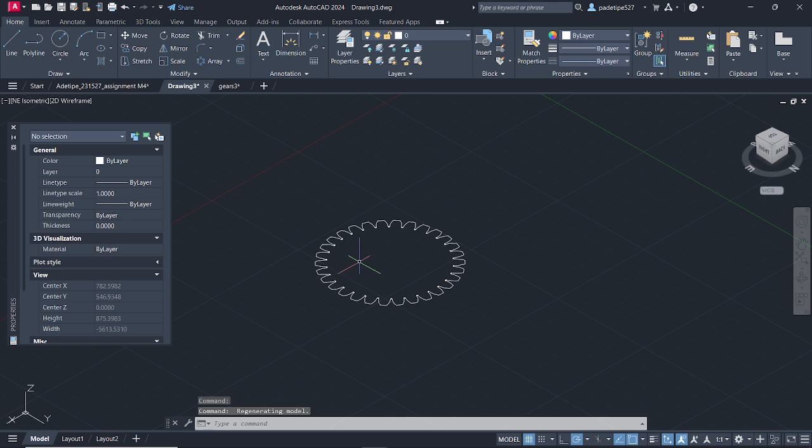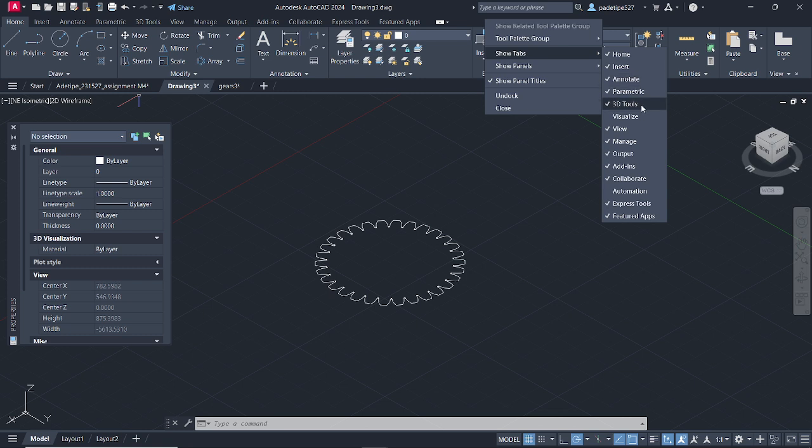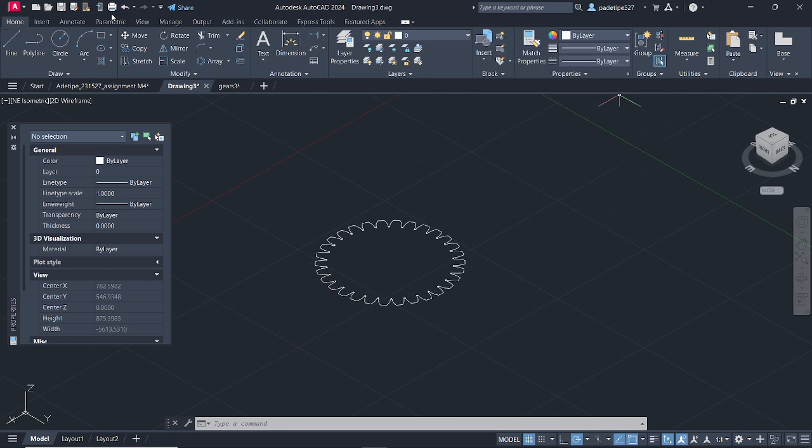Now when it gives you this view, the next thing is to come to this part here. You're supposed to have Home, Insert, Annotate, Parametric, 3D Tools, View, Manage, Output, Add-ins, Collaborate, and so on. The major one is 3D Tools. Check if you have 3D Tools. If you don't, come to this side, right click, and these options will come out. Come to Show Tabs, then 3D Tools, and it should come back here.